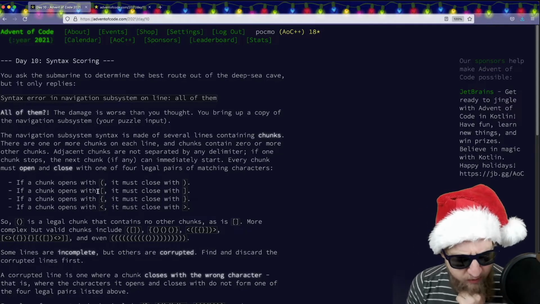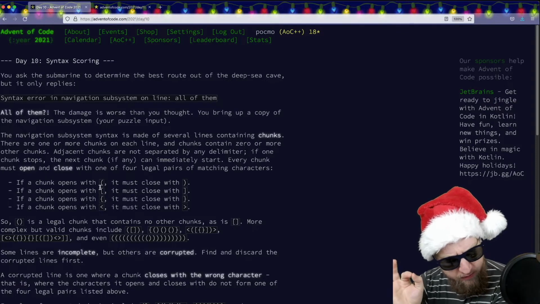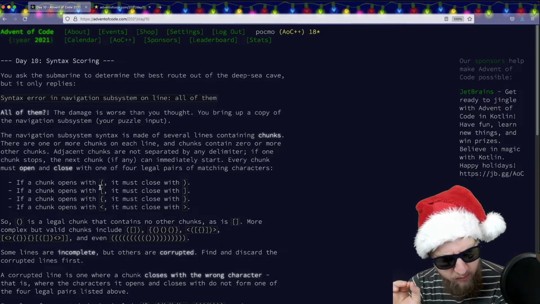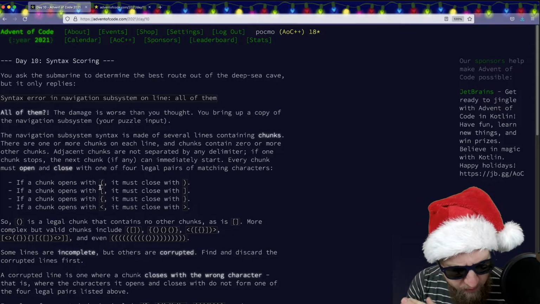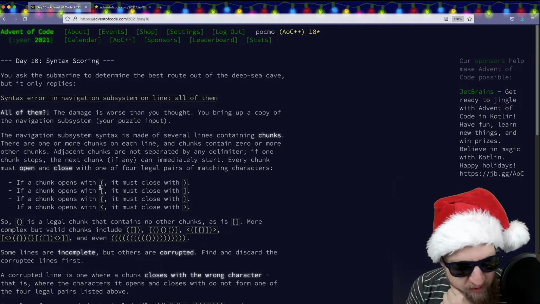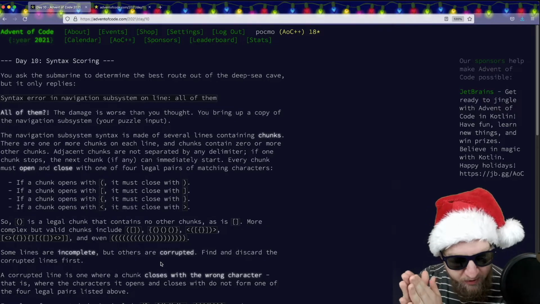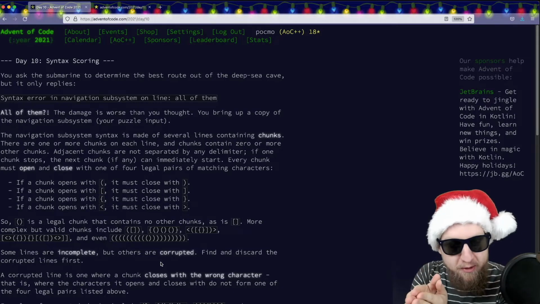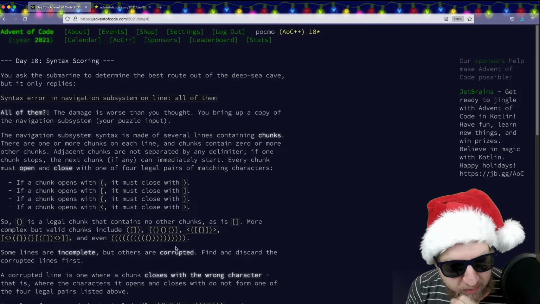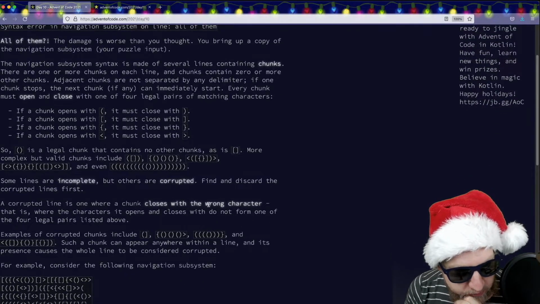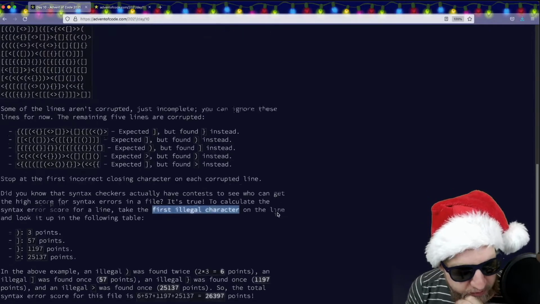So what I'm wondering now is, if we find a chunk that is not legal, do we just stop at this point? Or do we try to somehow parse the next one, which might not even be possible, because the next chunk might not start at the point where the error was. It might start later, maybe. But this is not important here. Just look for closes with the wrong character.